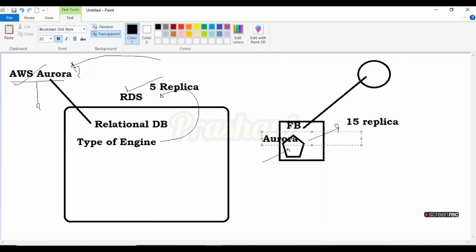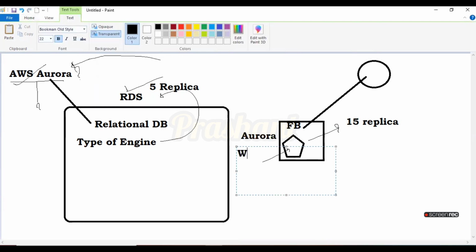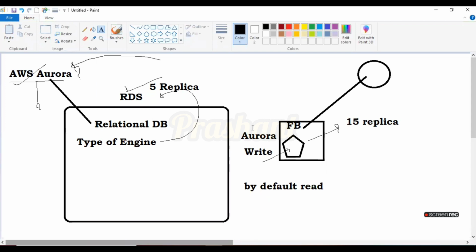This is your Aurora database, and this is a write operation. Here you can perform both write and read operations. Once you have write permission, you have read permission also by default. Try to understand what I'm saying. When you have write permission in AWS Aurora, by default you have read permission also.